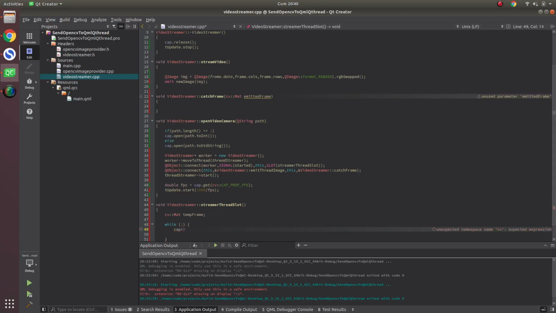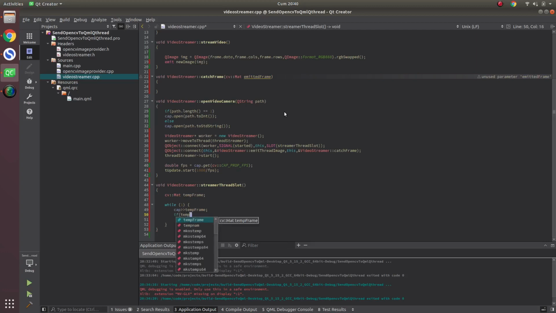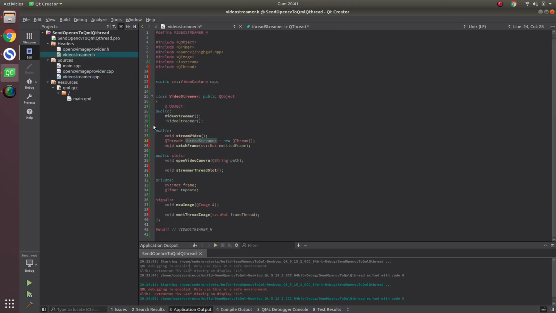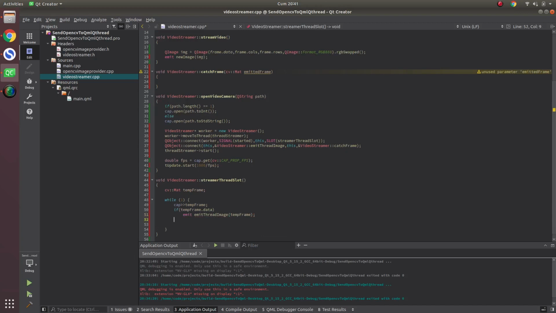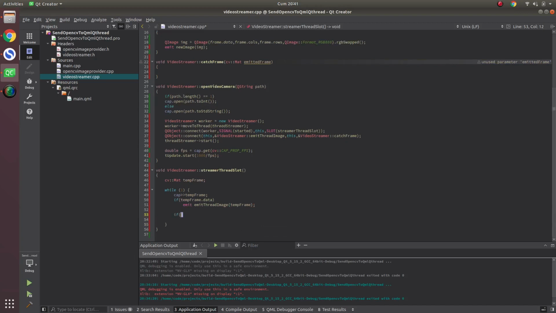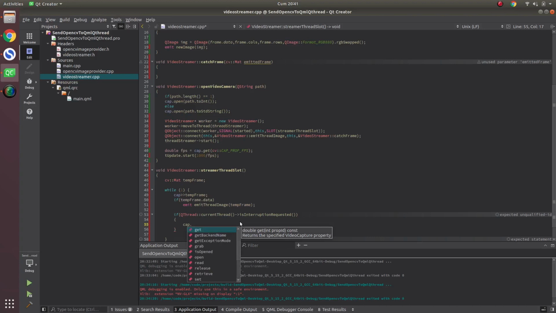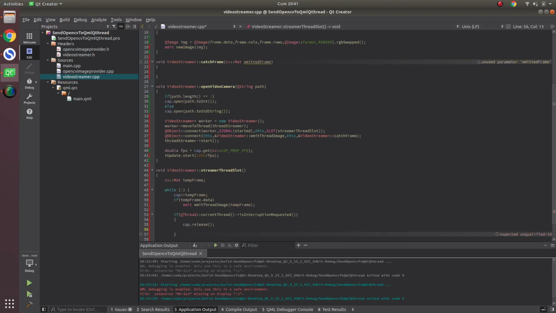Let's make stream in here to temp frame, and if our temp frame is valuable, then emit, what was the name, thread, I forget, the name is emit thread image. We will emit temp frame, but this type of thread is not safe, so we will basically use interruption, QThread. Or okay, this one is also okay. Current thread, which is this one, is interruption requested. Then we will release our camera or our video. Then return.